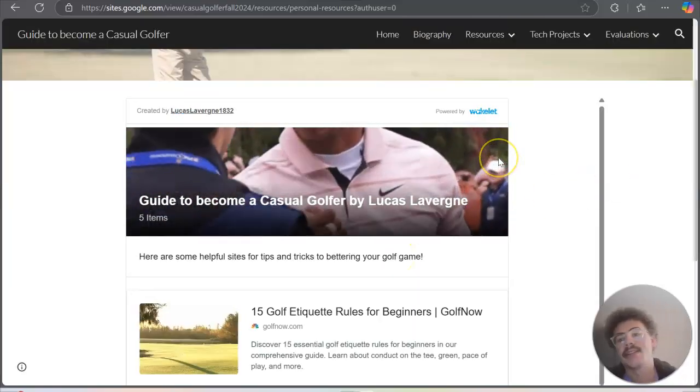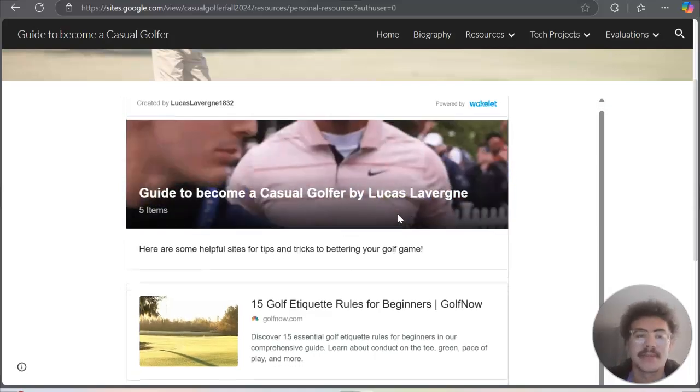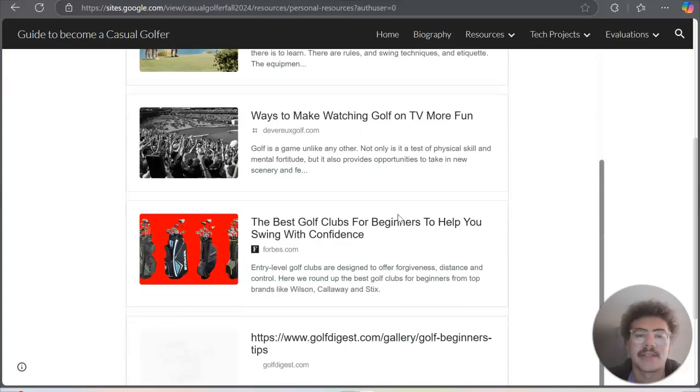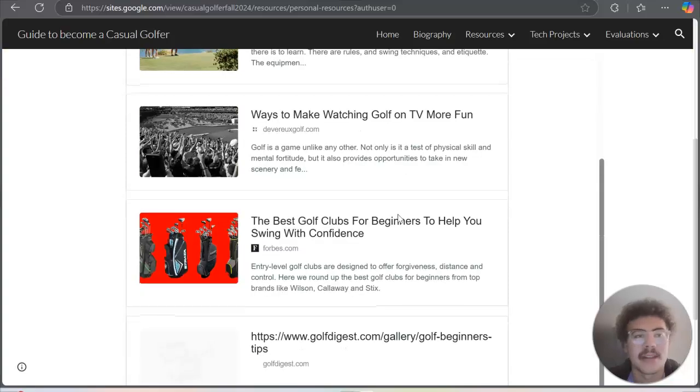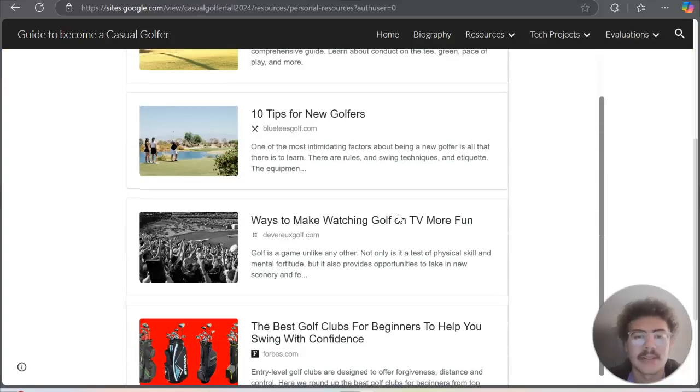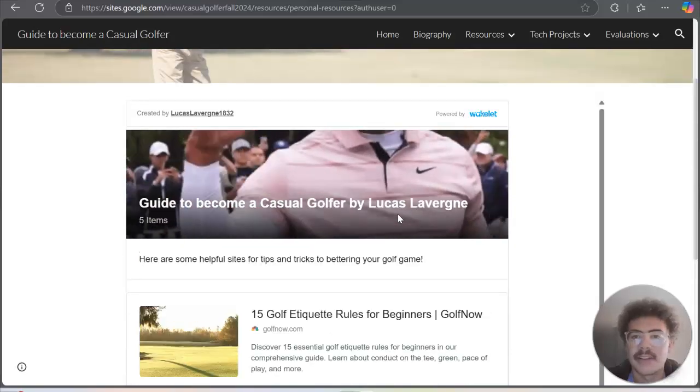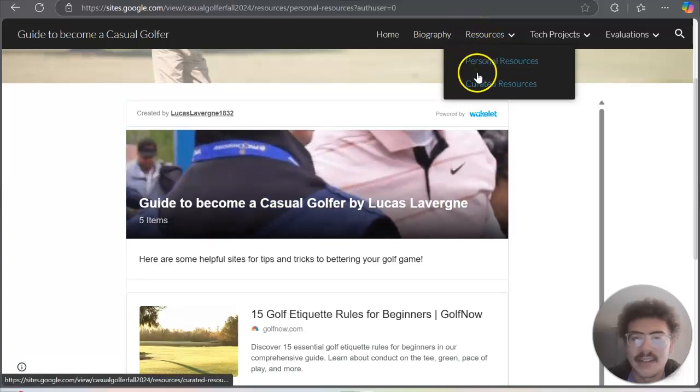This is a Wakelet that we did, a project. As you can see, it's related exactly to our website. So these are 5 articles to help beginning golfers out there, some tips and tricks that they can maybe use to seem like they fit in a little bit more on the golf course.